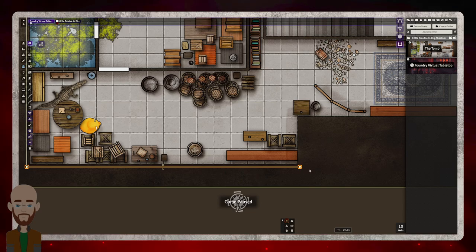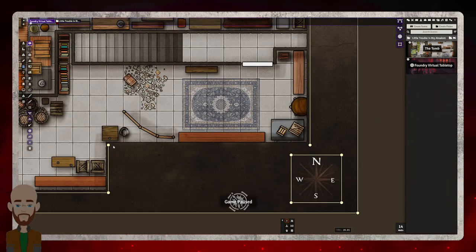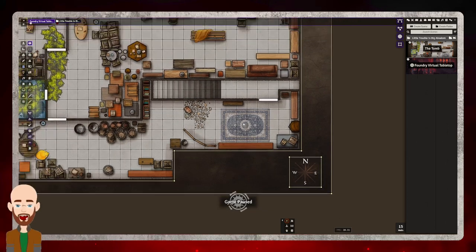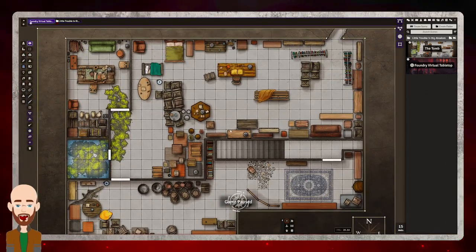And we're gonna, oh. Nope, don't need another boxed wall. We just need another simple wall. So we're gonna go here to here. And there we go. That's the perimeter walled in. Pretty quick and easy. Let's see here.